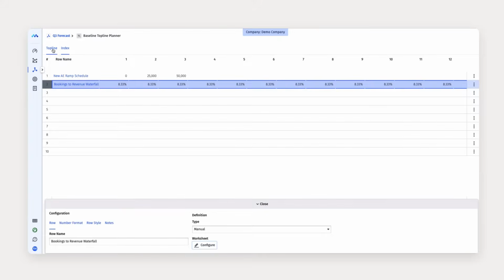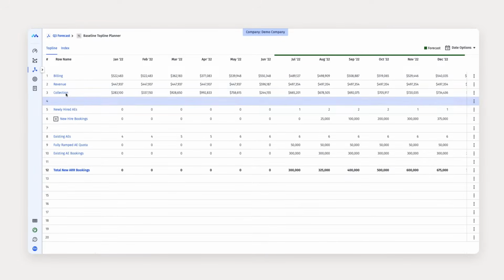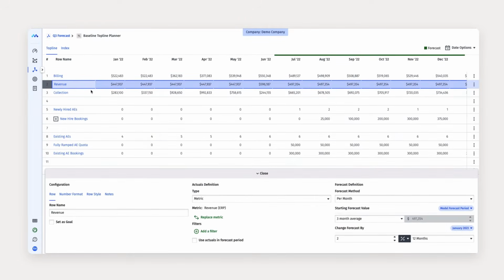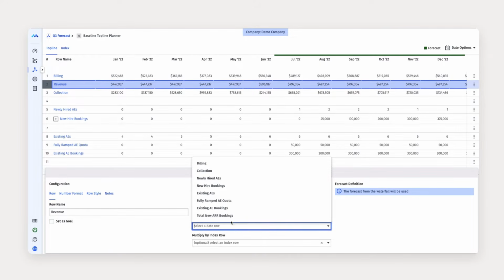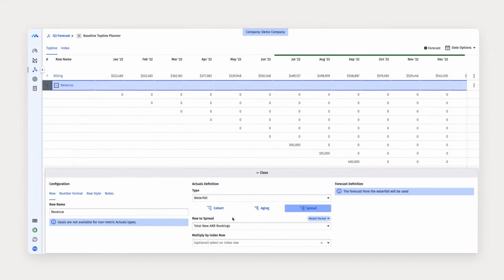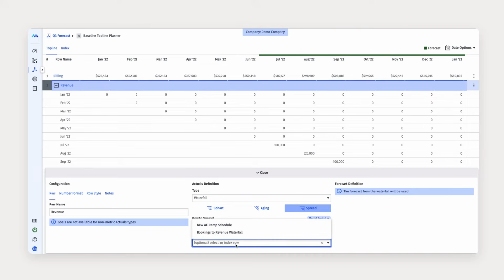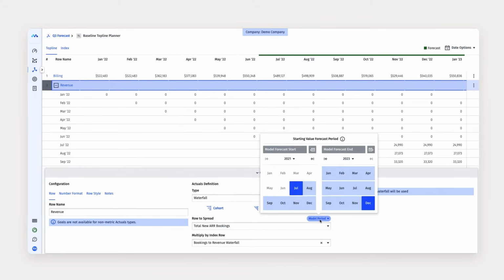Now that we've created our schedule, let's flip back to Topline to set up our revenue waterfall. To configure the revenue waterfall, we're going to first select Waterfall Spread. Then we're going to update the row to total new ARR bookings. Let's connect it to the schedule we created. And then lastly, let's update the forecast period.